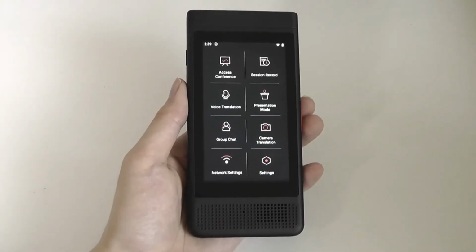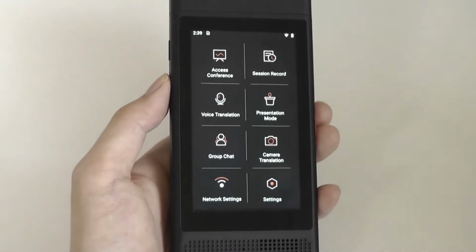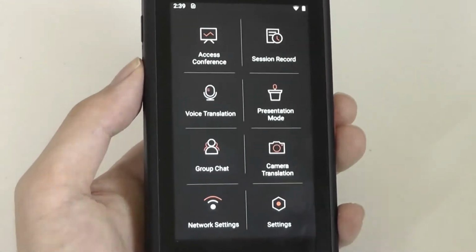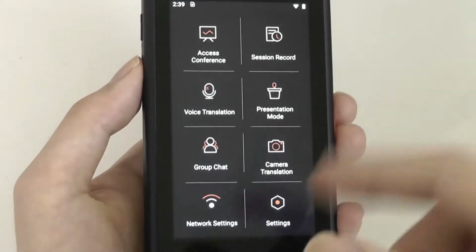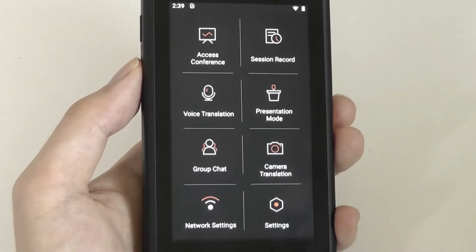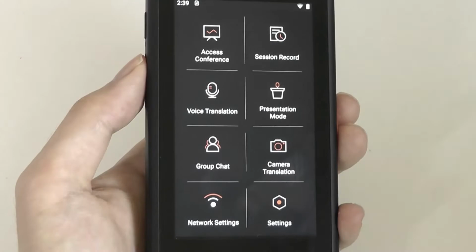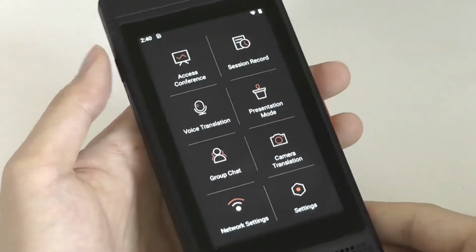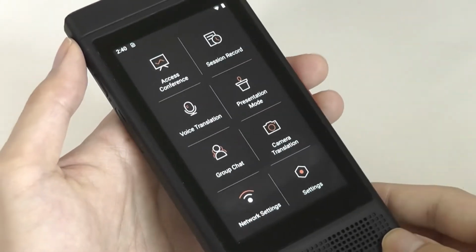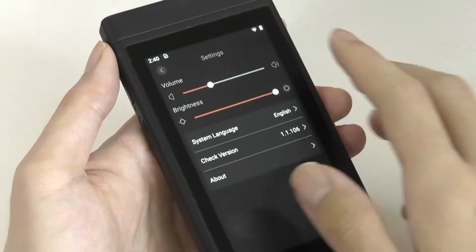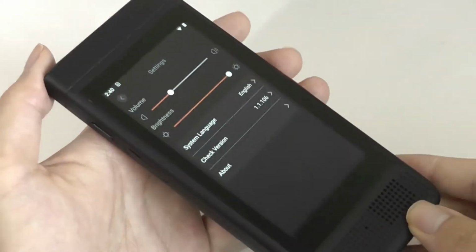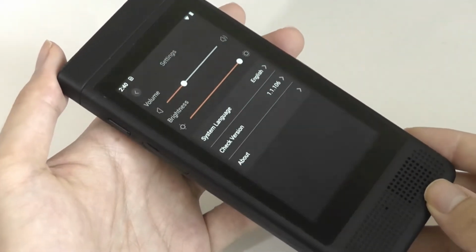Like I said, the user interface, like other smart AI translators, is definitely locked down compared to regular Android. We have only access to these core features to make the unit still run pretty fast and optimized even on entry-level hardware. The viewing angles are decent and brightness is not too bad. This is actually the maximum that we are at, so this is as bright as it gets. If you are in direct sunlight, it may still glare a little bit.